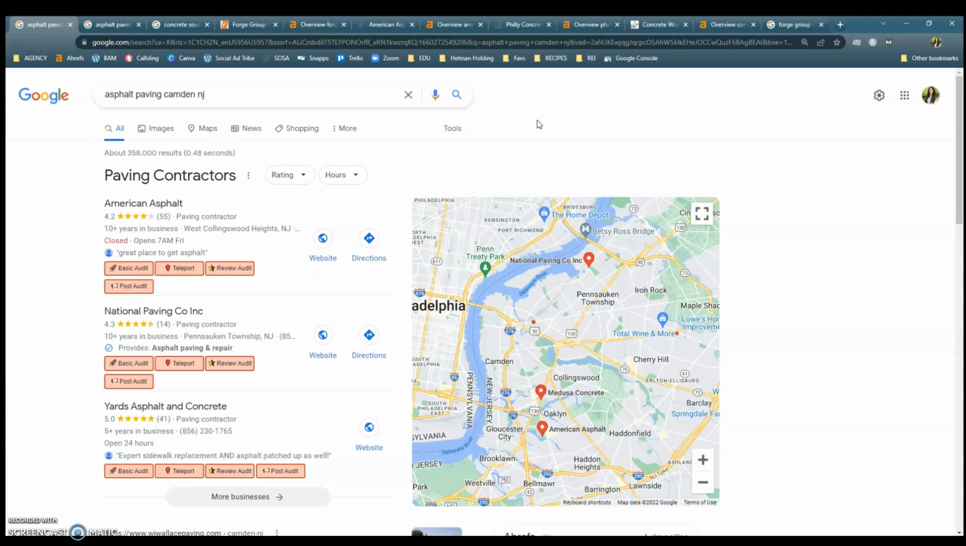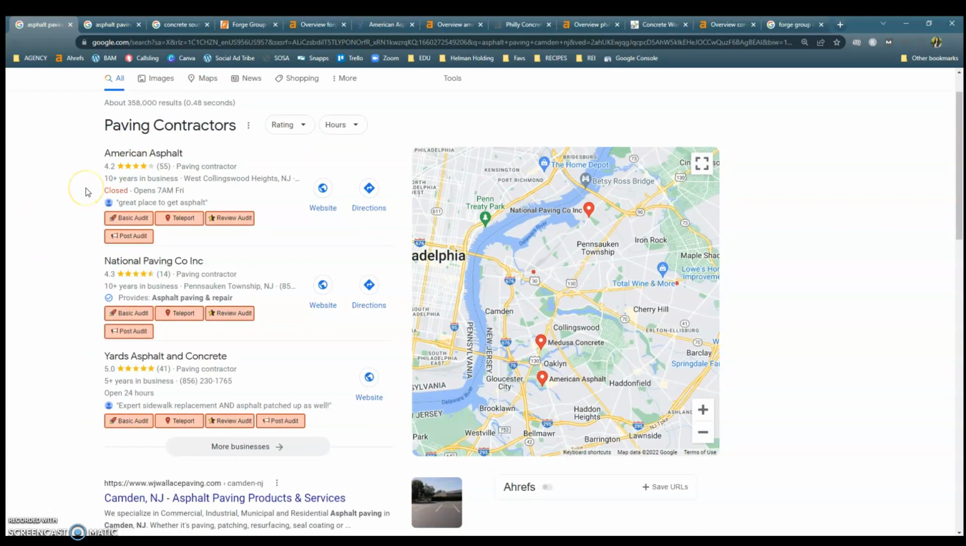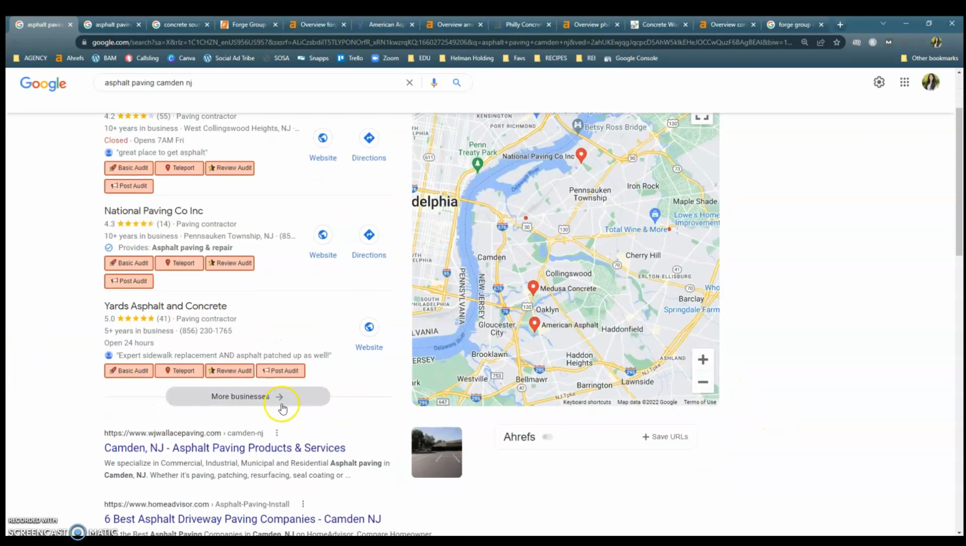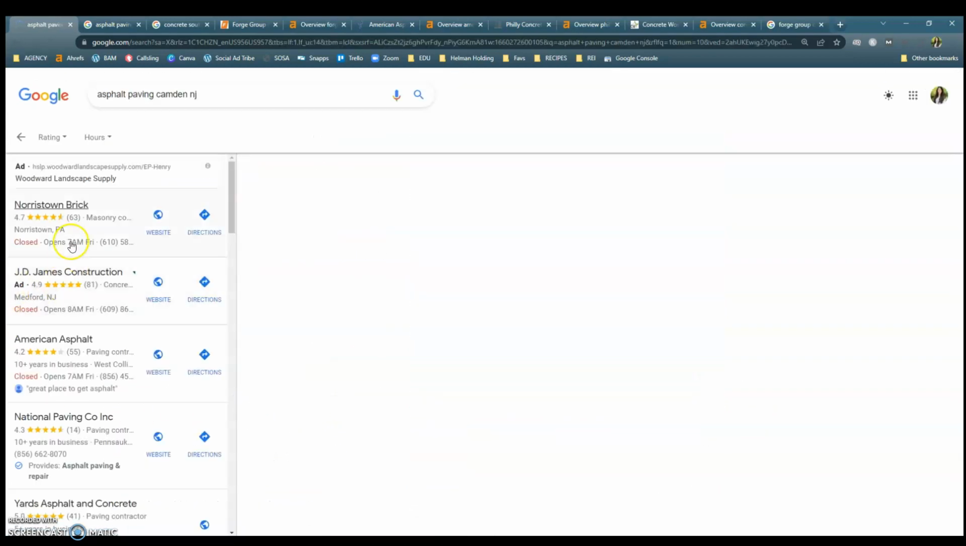So any home service, repairs, or home improvements, people are searching for those words for a reason. They're looking for a company to help them with the service that they need, right? So within your website and your location, asphalt paving Camden, New Jersey, I didn't see you within this top section here. This top section is what we call the Google Map Pack, and these are your top competitors within your area. This is very important for Google because any company listed here is going to get the most clicks from consumers searching for this keyword. And whenever I clicked on more businesses, I did not see you within the listing.